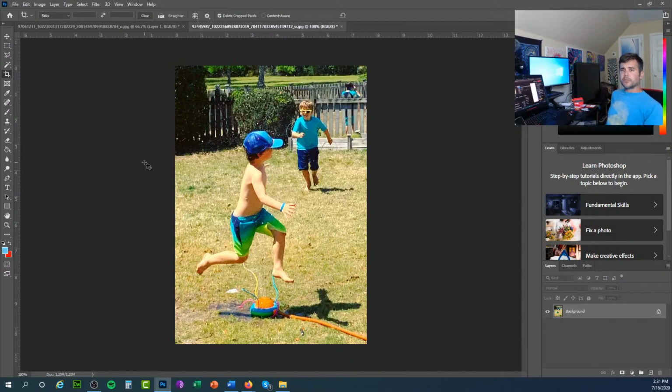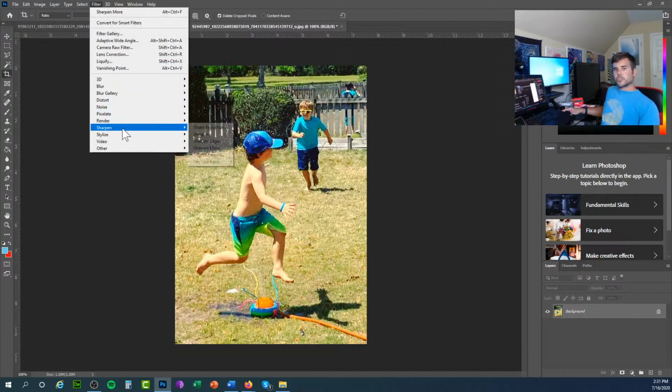Notice how this is 100%. So this is the actual size of the image. But the problem with this image is that it's a little blurry. So what I'm going to do is I am going to unblur it a little bit. And I just picked this filter to show you guys because it is something I use a lot with photos, especially photos that are taken with my cell phone. I go to Filter, Sharpen, and I click Sharpen or Sharpen More. I don't really use any of the other sharpen features personally, but you can.